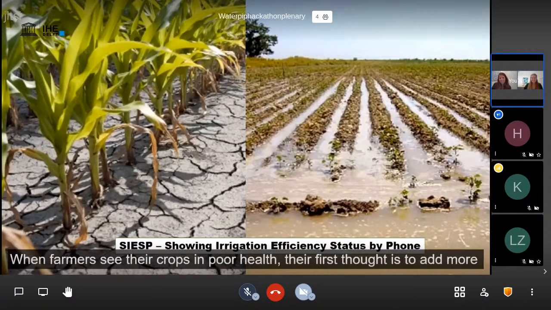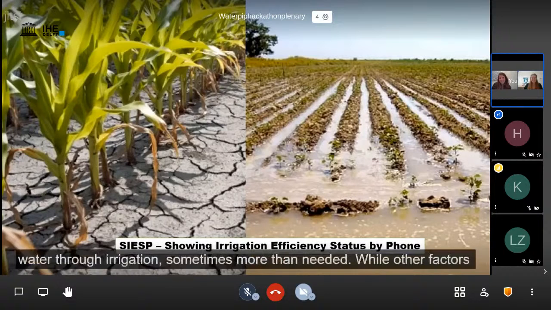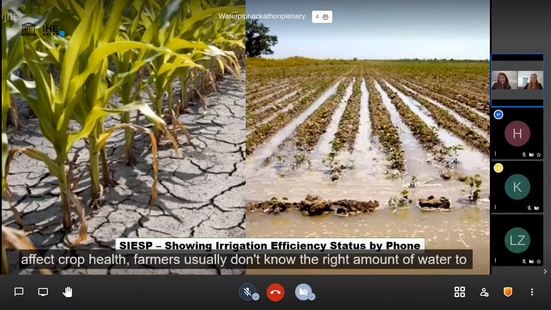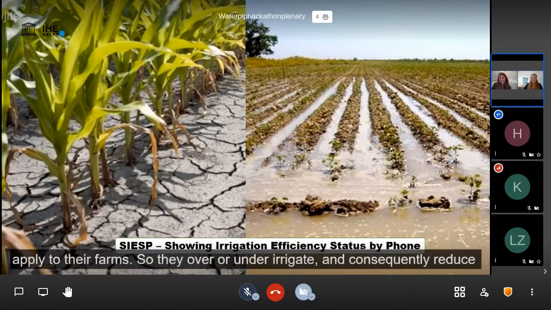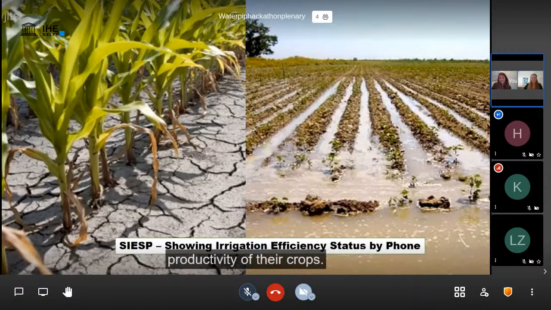When farmers see their crops in poor health, their first thought is to add more water through irrigation, sometimes even more than needed. While other factors affect crop health, farmers usually don't know the right amount of water to apply to their farms, so they over or under irrigate, consequently reducing the productivity of their crops.